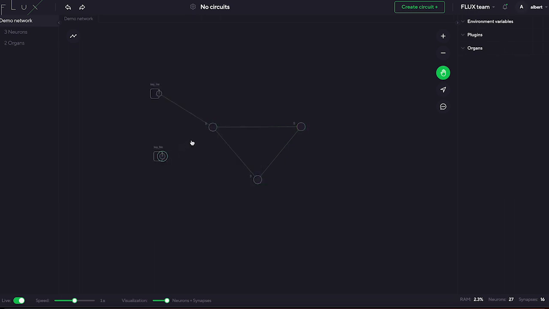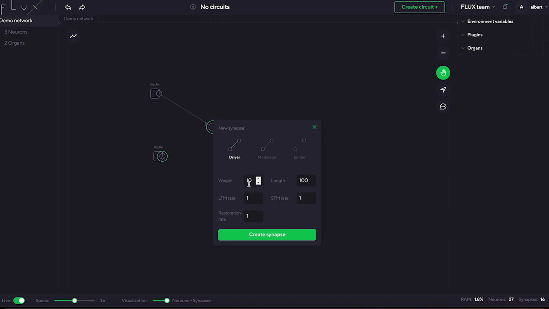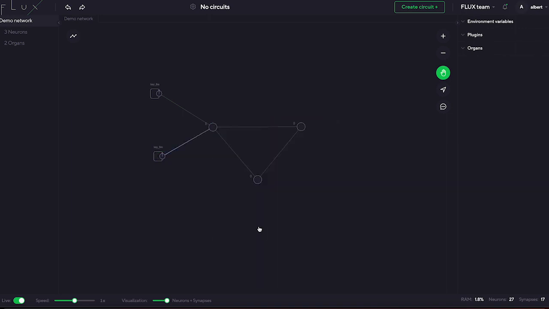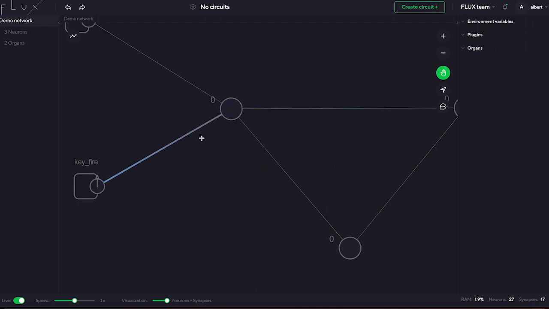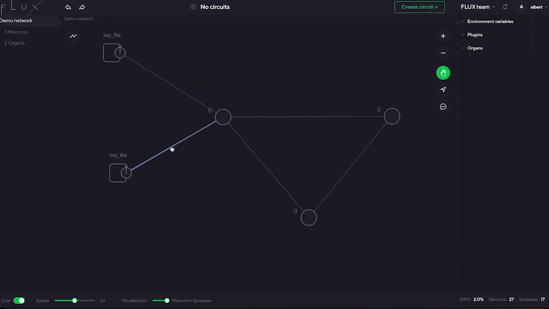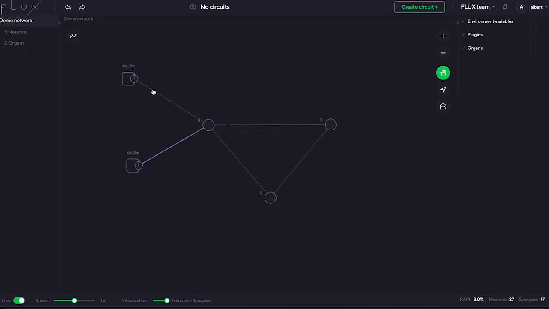And let's create a synapse. As you see, there are 3 types of synapses, but for now we use only drivers, which basically modulate the level of the neuron. And let's give it an amount of -50. So now, as you see, the width of the synapse reflects the strength, so the weight, and the color reflects either it's inhibitory if it's negative, or excitatory if it's green.